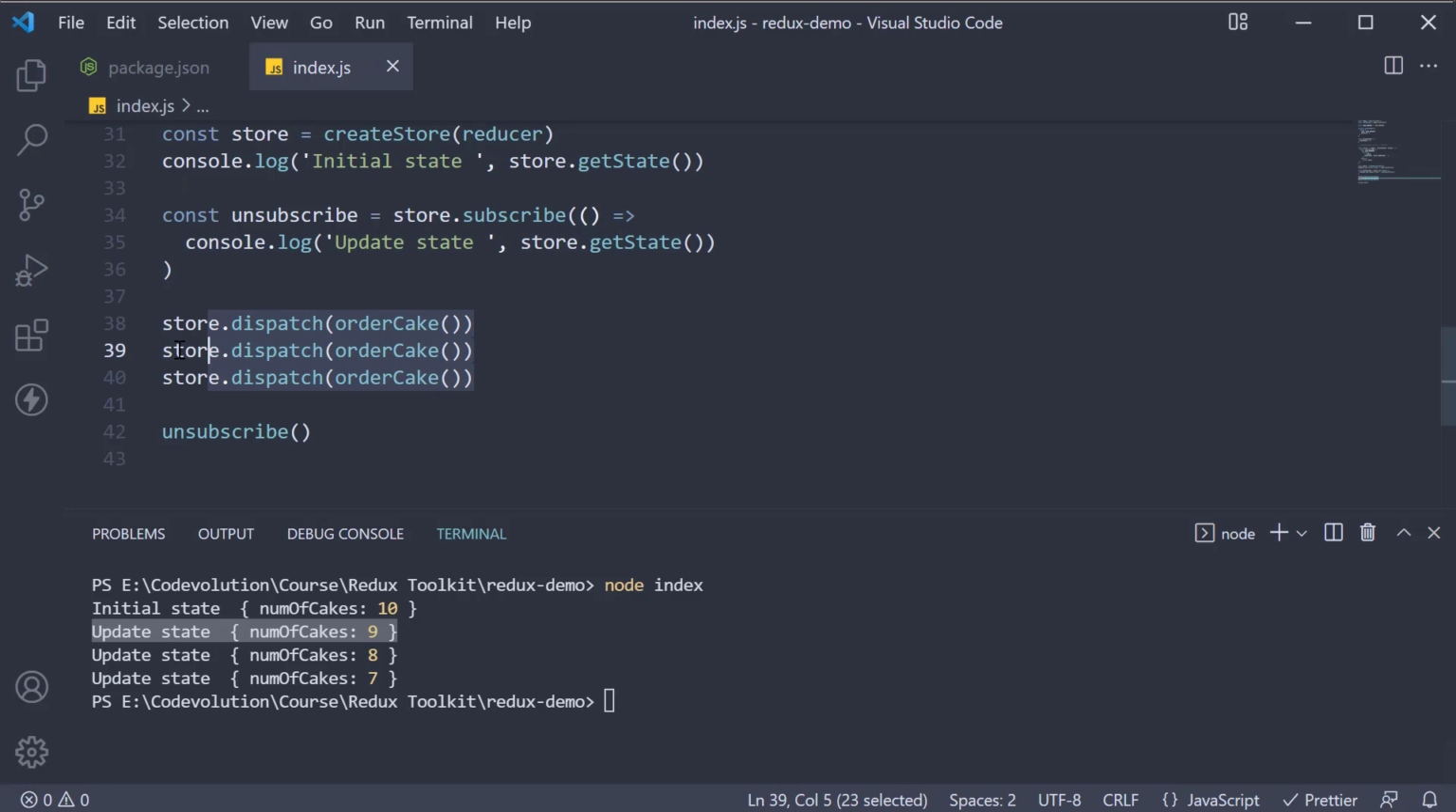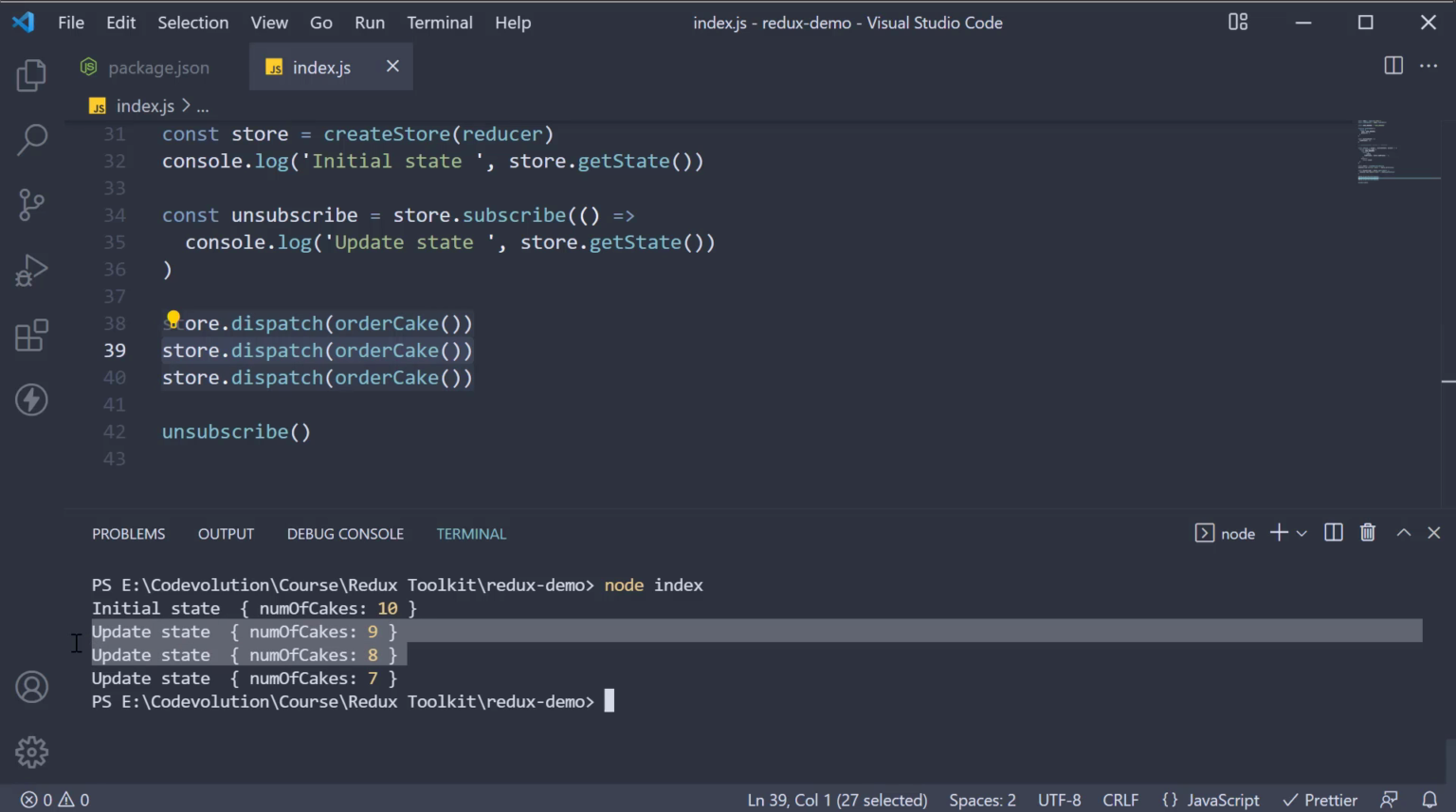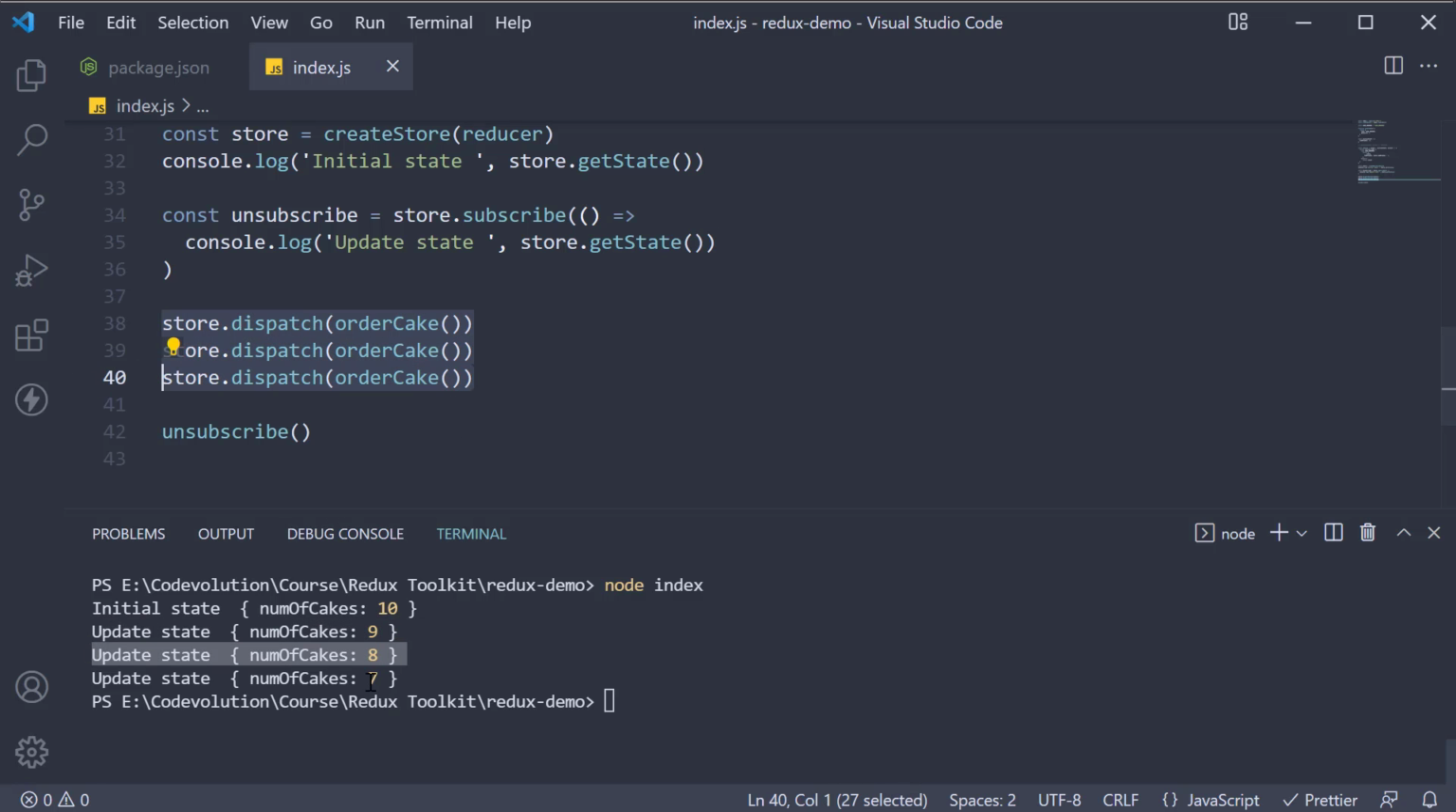Similarly, for the next dispatch of order cake, the number of cakes is 9 minus 1, 8. And for the final dispatch, the number of cakes is 8 minus 1, which is 7. At the end, we simply unsubscribe to any changes in the store. If you were to dispatch an action after unsubscribing, you won't see the log statement which shows the updated value. This is because we have unsubscribed to changes in the store. I want you to pause for a minute and try that out.